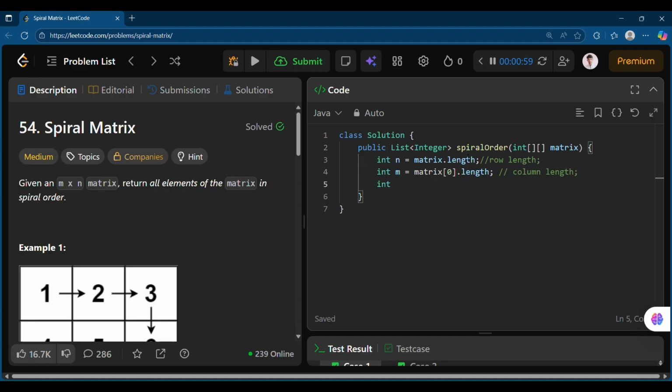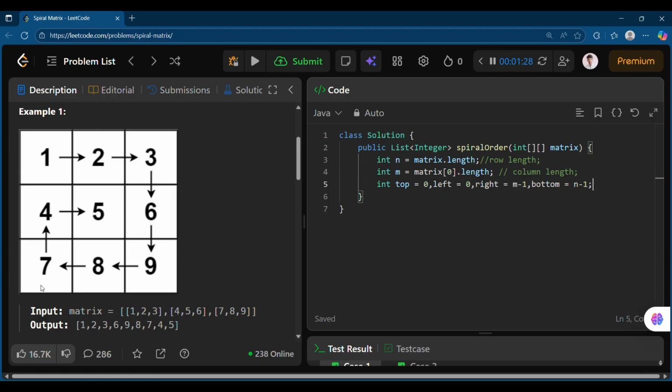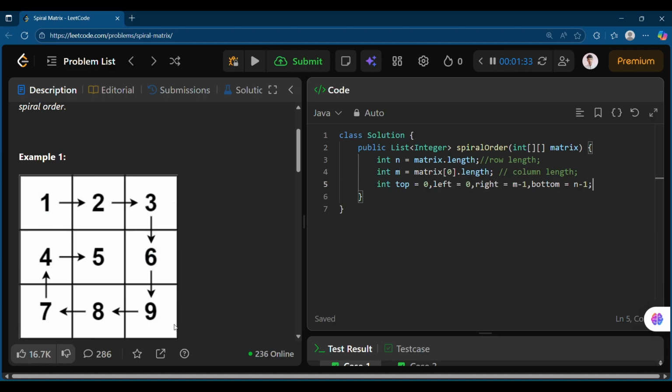And you want to take the 4 variables. Top should be pointing at 0 and left also should be pointing at 0, and for the right it should be the column length minus 1, okay. And the bottom is row length minus 1, because the bottom should be the row end, right? Here the right is the column end, so like that.